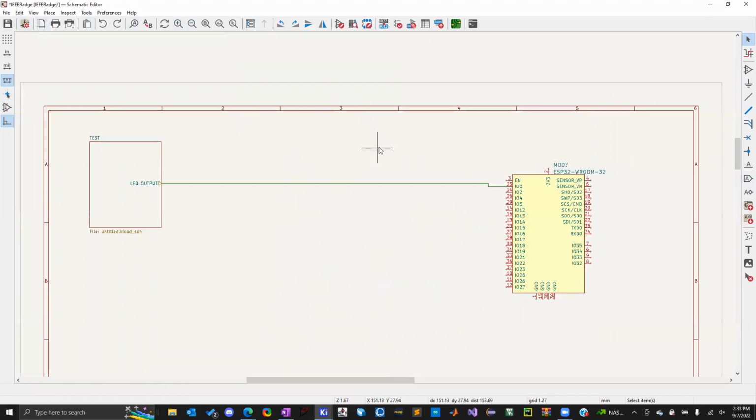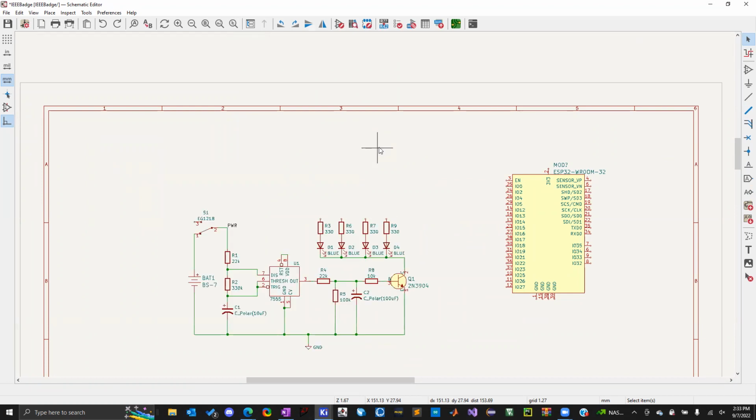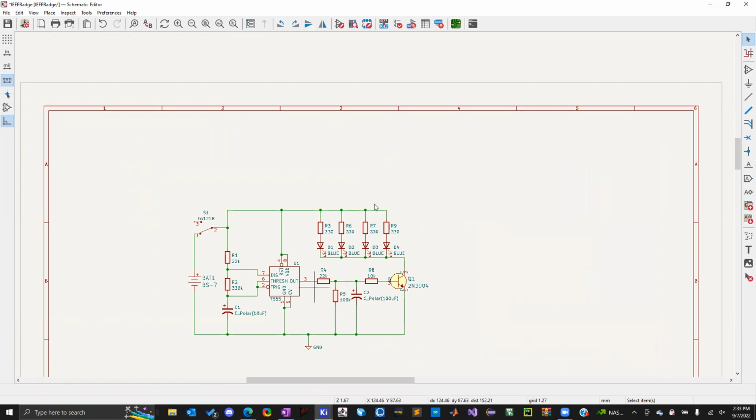Then I'm going to Control Z all that. We don't need the hierarchies or anything. I just wanted you guys to know that this is an extra feature that you are able to do.